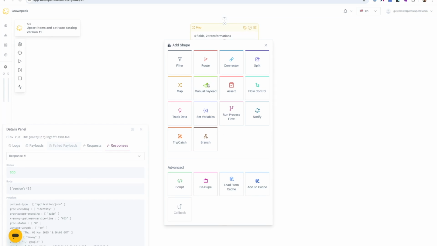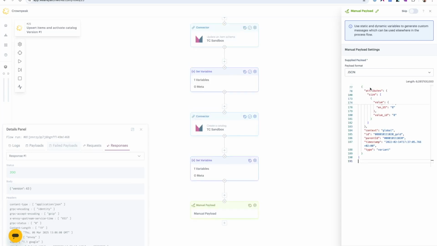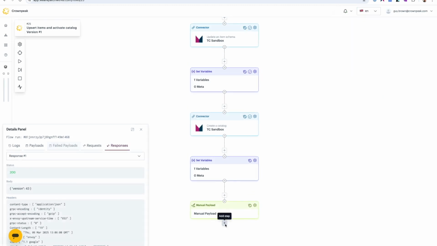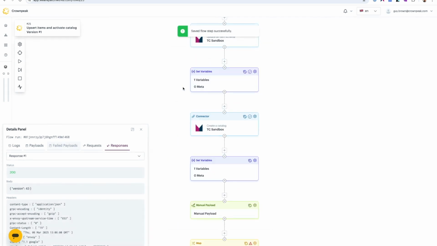In this case, I'm just going to use a manual payload to keep things simple for our demonstration. So I'm going to copy the JSON payload I have for my product data in there and click Save. I'm going to add a map shape to transform my data.